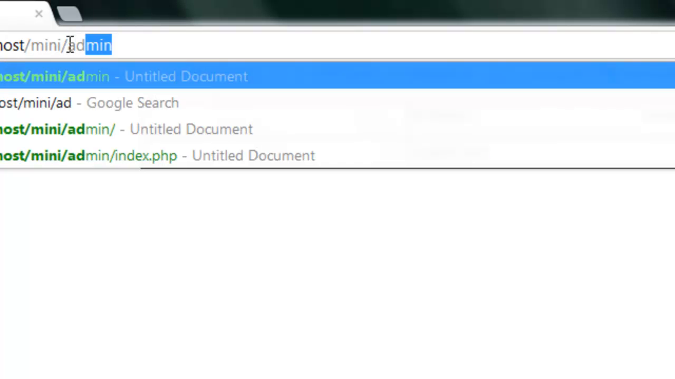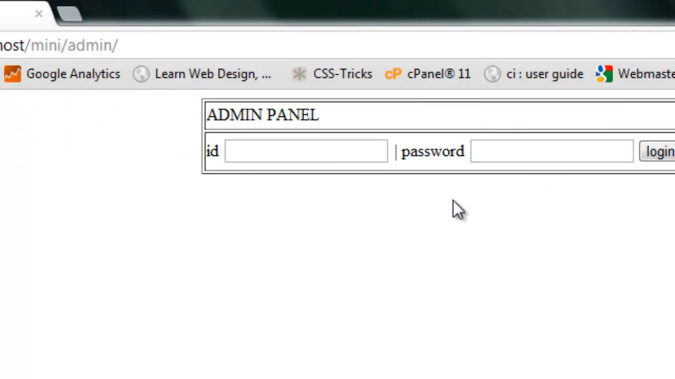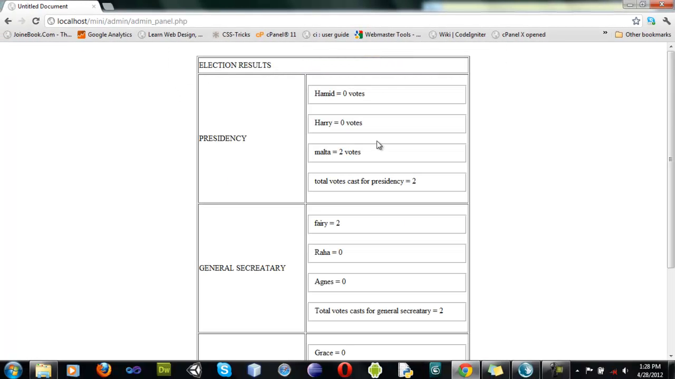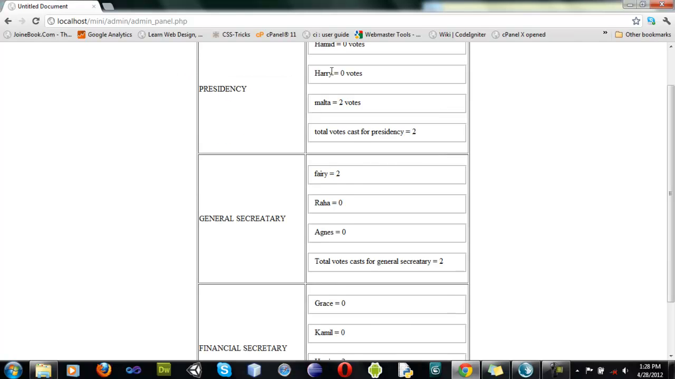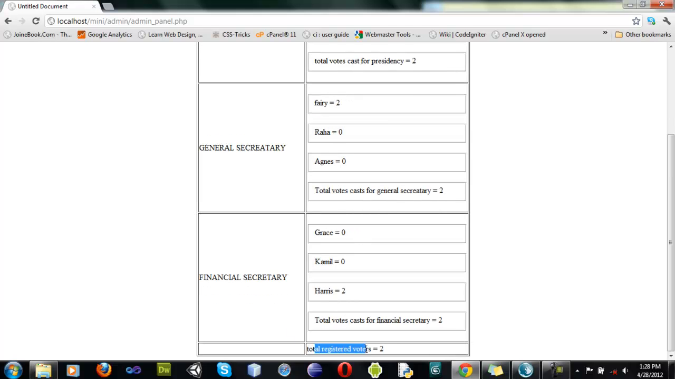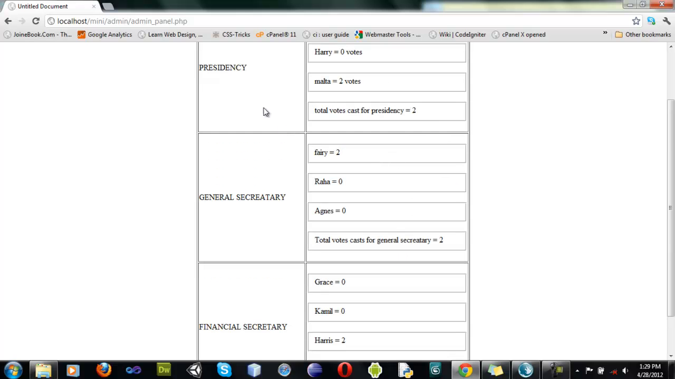Now I can go to the admin panel, click admin. They're asking for username and password, and it's 1 2 3 1 2 3 4 5 1 2 3 4. You click login, and that's it. Election results in the presidency. Hamid had 2 votes. So it gives you the total number of registered voters. You wouldn't expect more than 2 votes in total for financial secretary or general secretary or presidency.